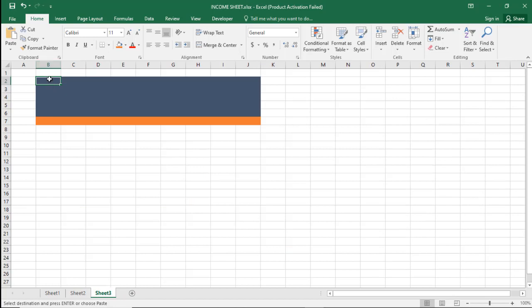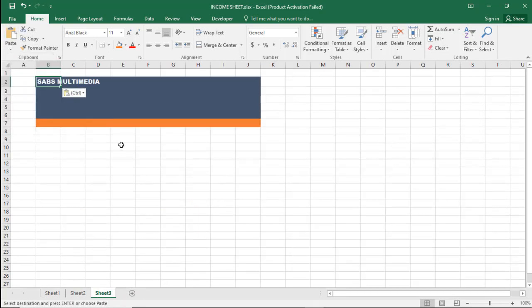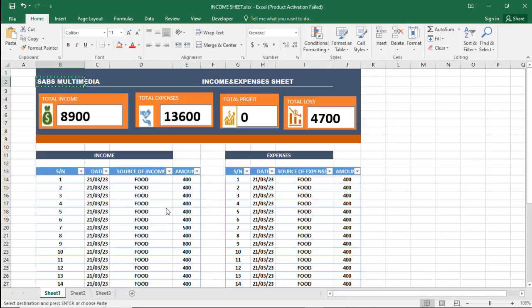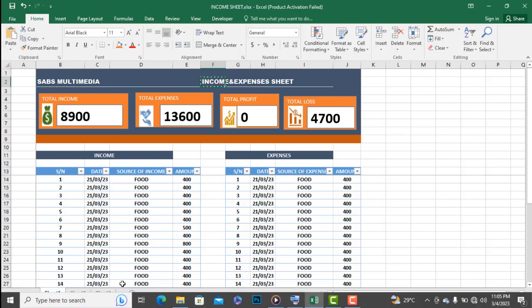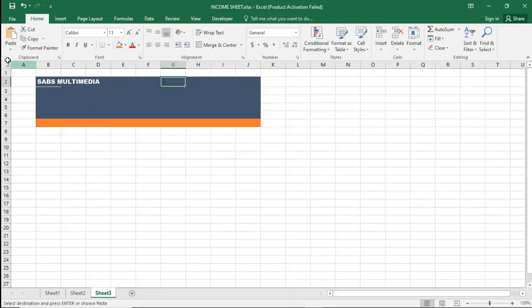Now you can enter. All right, so let me paste it there. So that is the name of my company or the person I'm doing the design for. Then let me come here and also enter the title. Let's say that is what I've done here, income and expenses sheet. So that is what I mean. So let me copy that one too and then come to that sheet and paste.